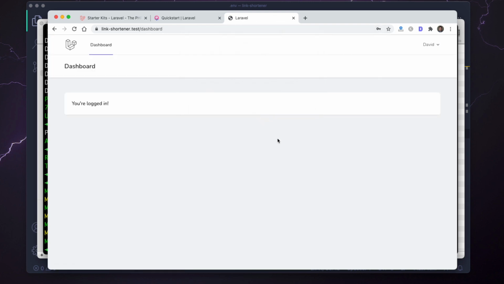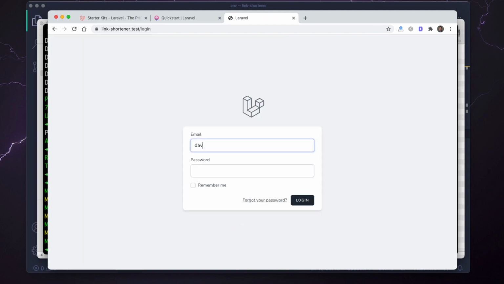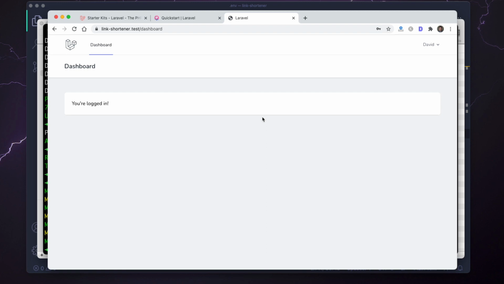So when we log in, we can see that our Breeze dashboard looks like this. It's very simple, it's just one page, and we just have our logout button here. If we click logout, we can now log back in with the account we just created. And there it is. So our project is set up.